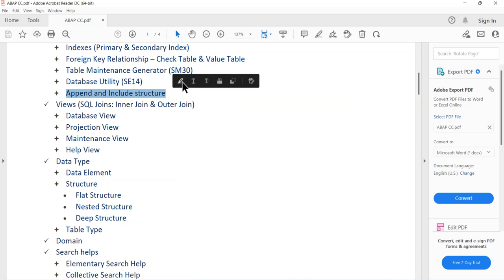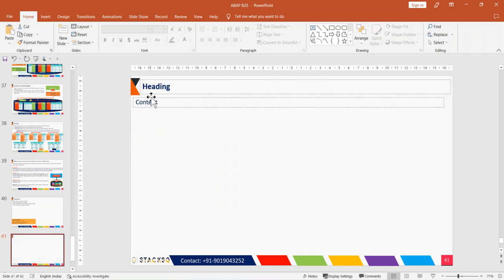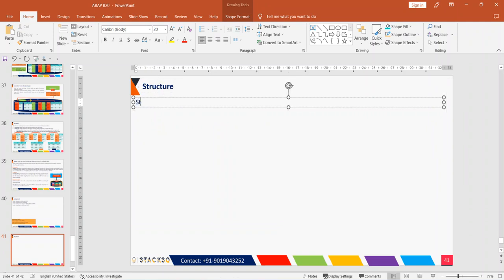append and include structure. Okay, so what is structure now? Okay, what is structure? So structure is a template. Okay, structure is a template. It will not store any data in the database. Okay, it is just a template. It will not store any data in the database.